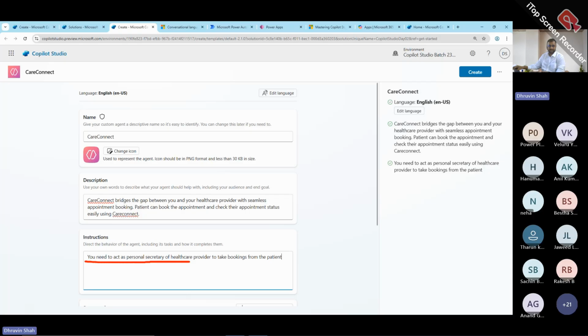You need to act as a personal secretary of a healthcare provider to take the booking from the patient. You need to use a friendly tone to answer the user query. Never use any harsh words. Okay, so I'm just making this small instruction at this point because it's not such a big system that I need to provide too many instructions. Okay, so this is like a key.